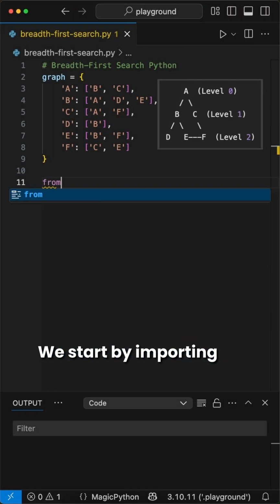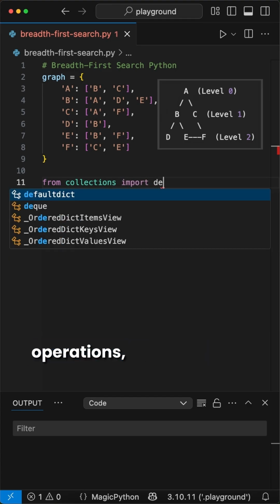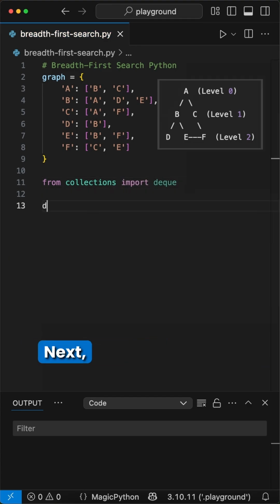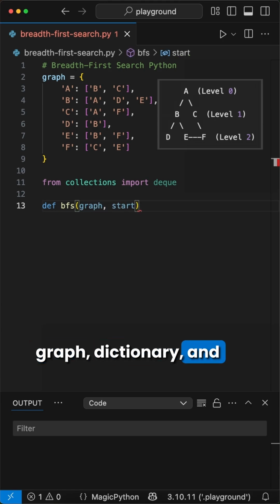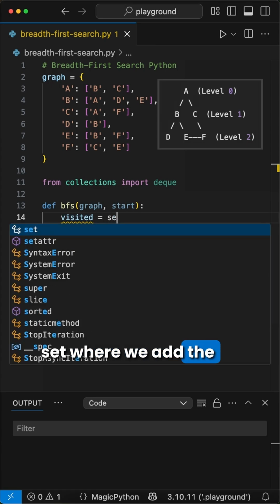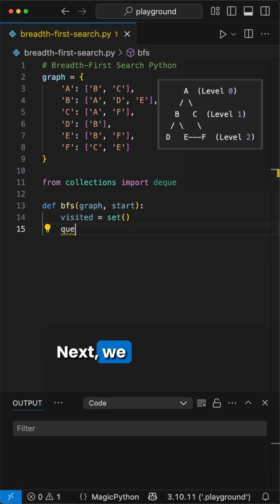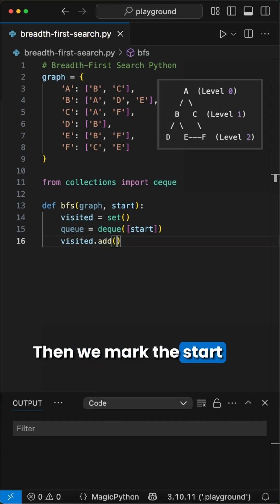We start by importing the deque class from the collections library, which we will use for efficient queue operations, adding and removing elements from either end. Next, we define a BFS function that takes two parameters, the graph dictionary and the start node, where exploration begins. Inside, we define a set where we add the nodes we have already visited. Next, we initialize the queue with the starting node using the deque object. Then, we mark the start node as visited.